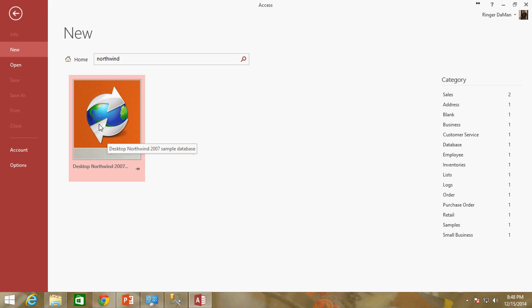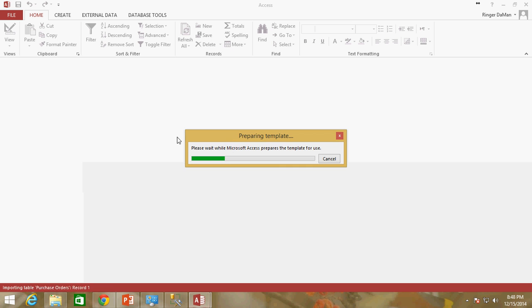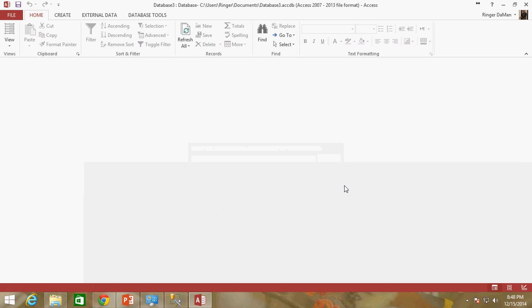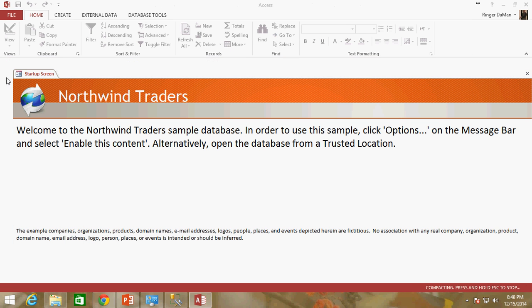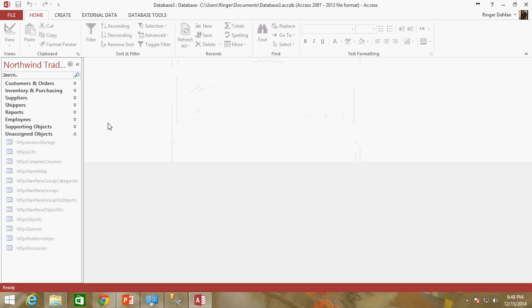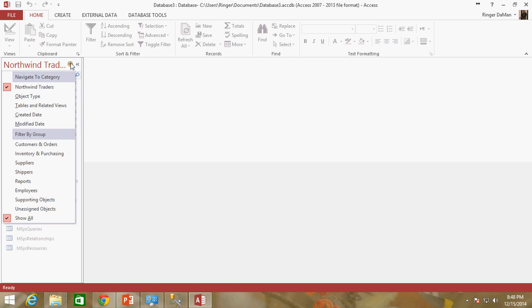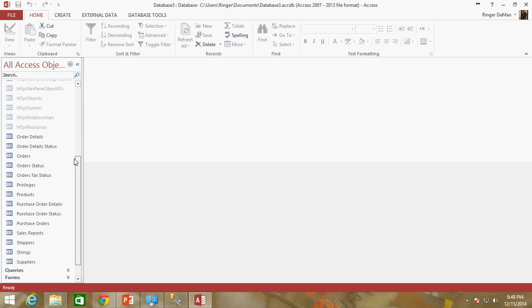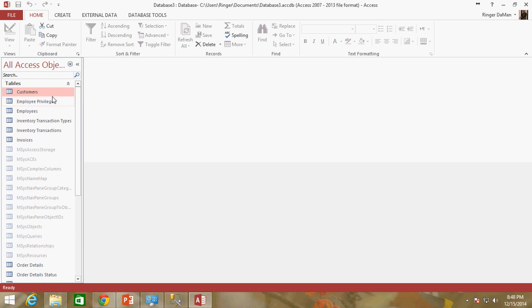So I'm going to go ahead and double click on this desktop Northwind 2007 sample database. When I do that, it's going to use that template to create a brand new database file for me. In this file will be a bunch of forms, reports, queries, etc., including some tables with data in them. I'm going to click on the drop down next to Northwind here on my navigation pane, go to Object Type, and drop down the tables, and you can see here are the tables that are part of the Northwind database.